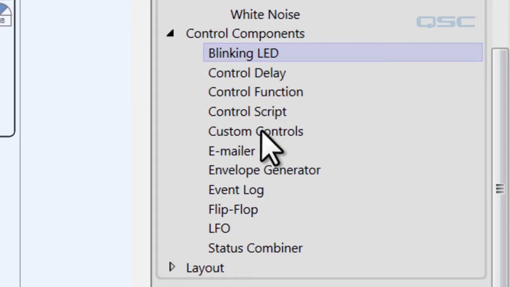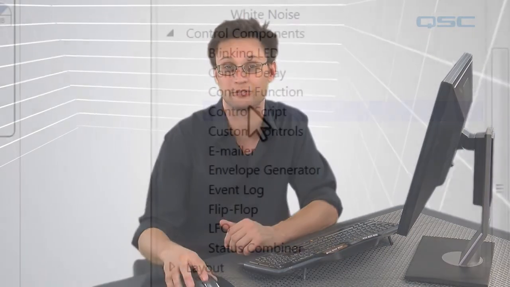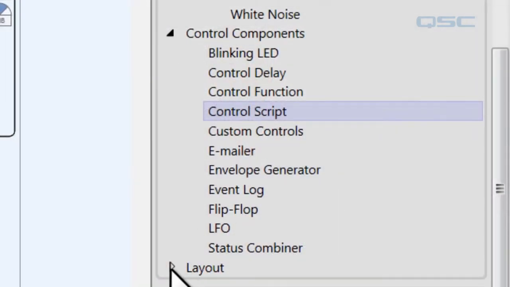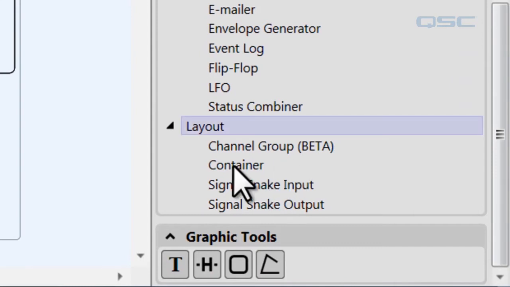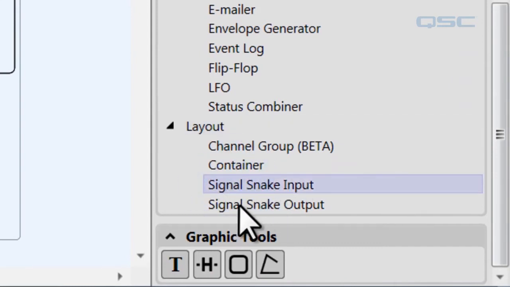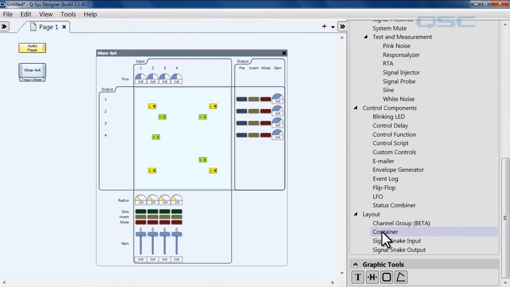Now, some of these you're going to need some programming knowledge for. A control script, for example, allows you to write your own Lua-based scripting into the software. So if you're familiar with Lua, you can use that. If you're a little rusty like I am, then you can access the help file and we have a complete Lua encyclopedia for you to look at there. And then finally you have the layout branch, which gives you some ways you can group and connect components together. The signal snake input and output you're probably familiar with already, and the channel group and the container you can use to group components together in different ways.